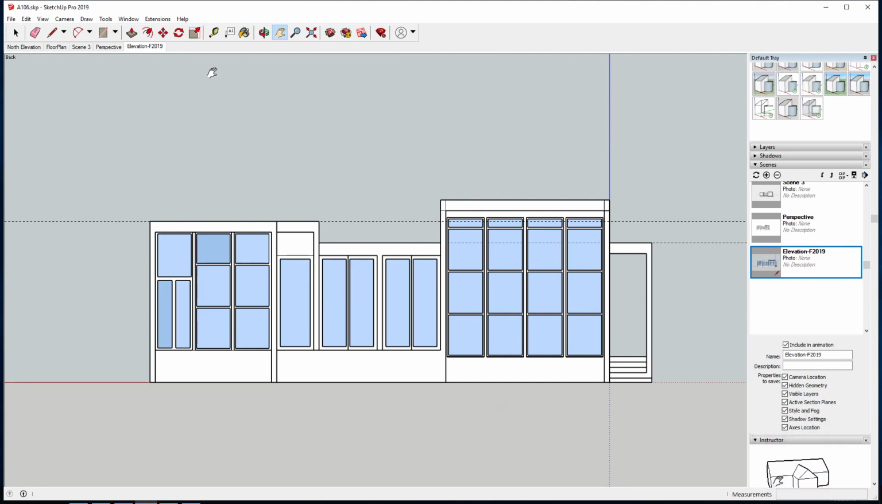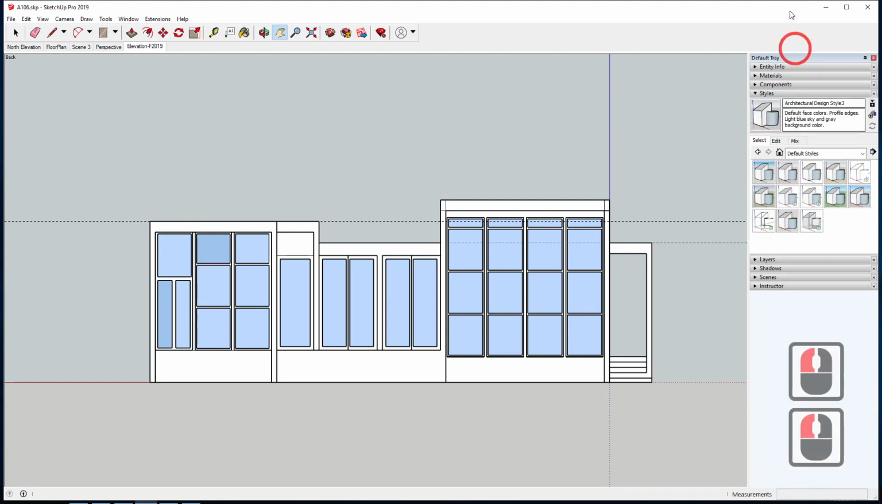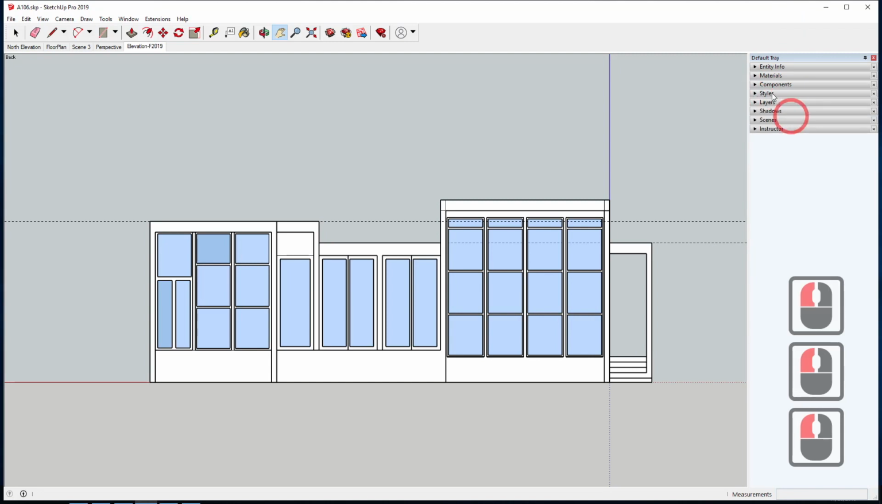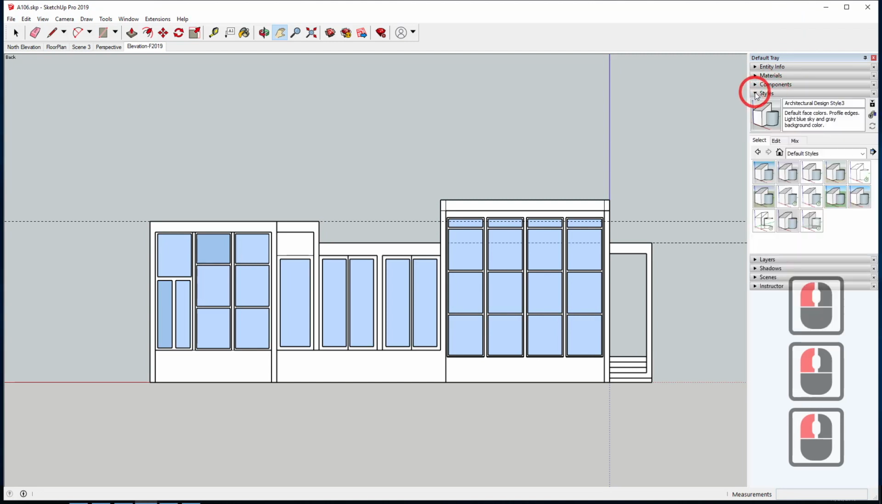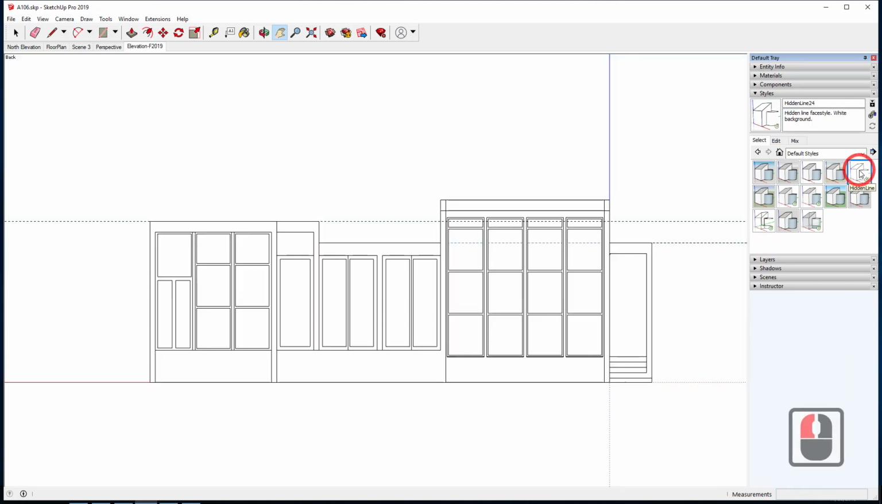So now that my elevation view is set up, I'm going to go ahead and work with the styles tray over here. I already have it open, but I'm going to look for styles, and I'll expand that styles tray. And I'm going to start by picking a style called Hidden Line. It's available under the default styles drop down here. Depending on how wide your tray is, it's about 5 over on the top row. And I'll click on that Hidden Line style.